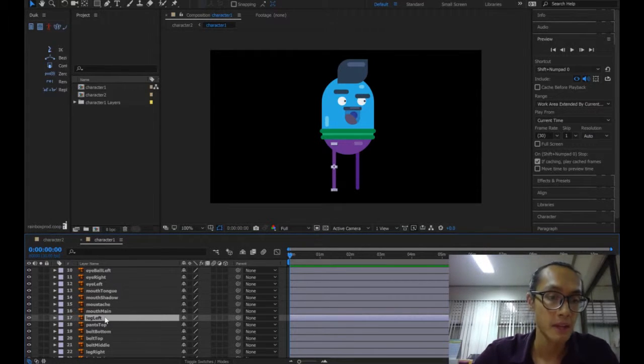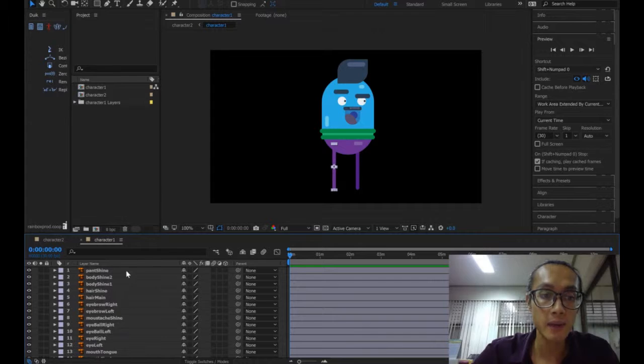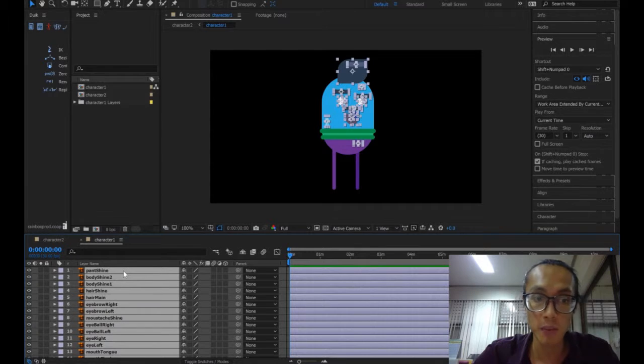For now, just to make things easier to see, I'm going to hide all of these layers on top of it. So you see this is leg left. I click on the one above it, hold shift, click this top one. So now it selects all of these layers.